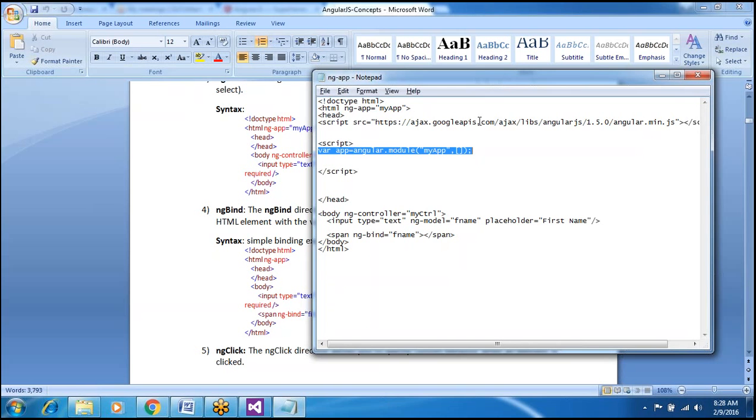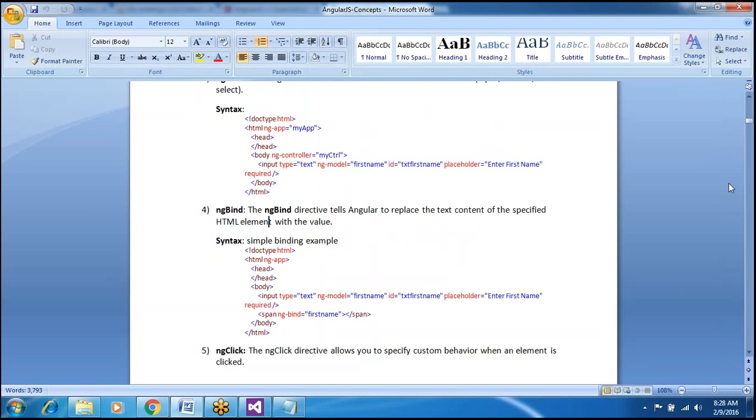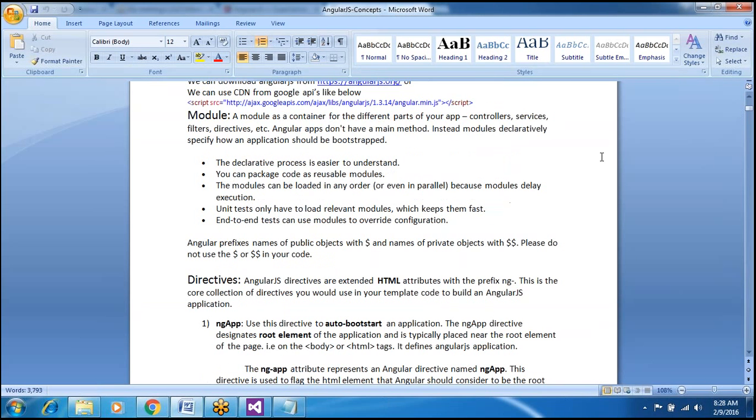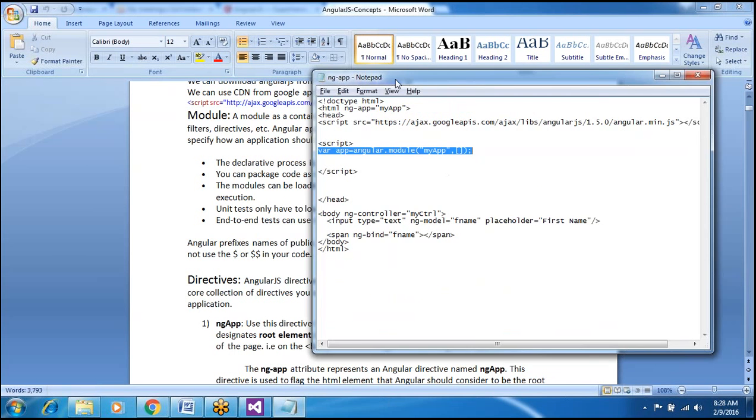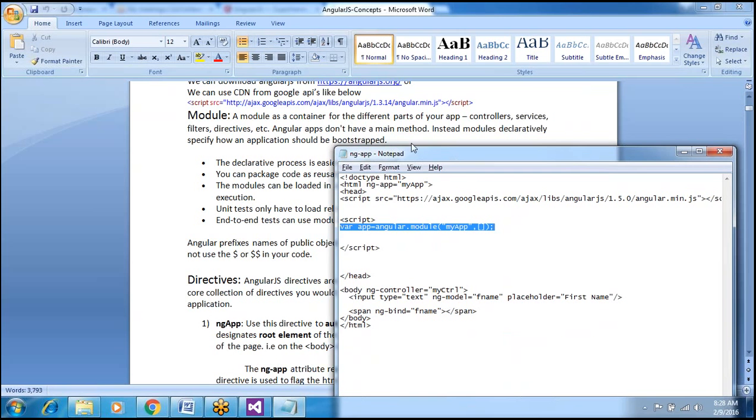This is very important to run the application. I already explained this in the modules part: a module is a container for different parts of your application: controllers, services, filters, and directives. Using this application variable, you can combine all the controllers and services.